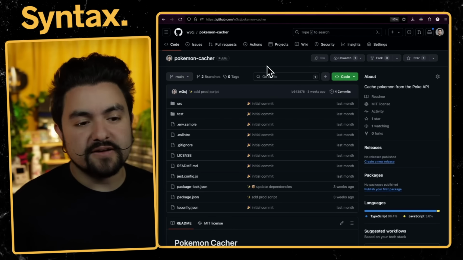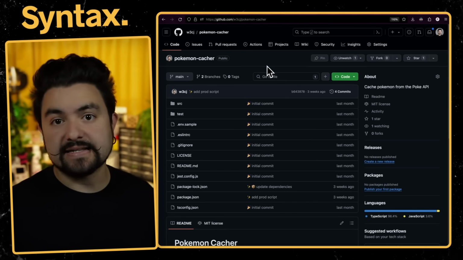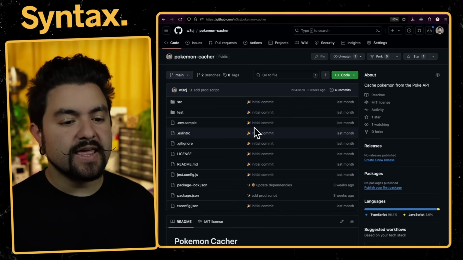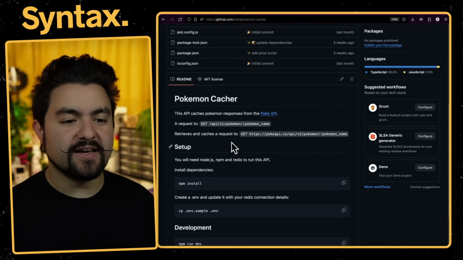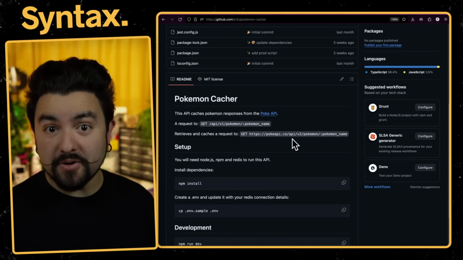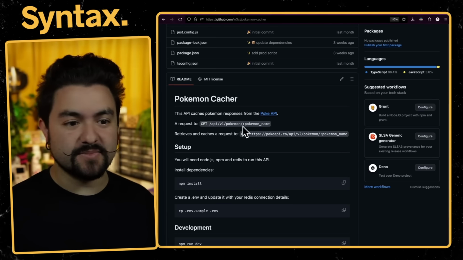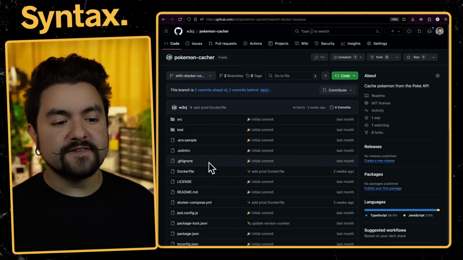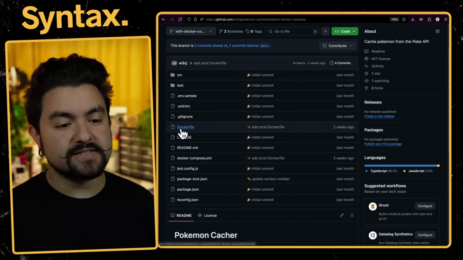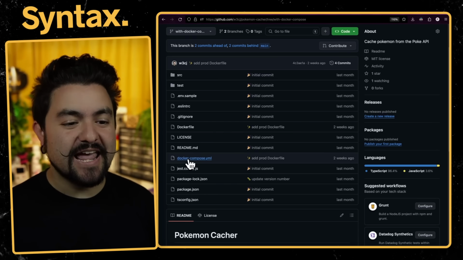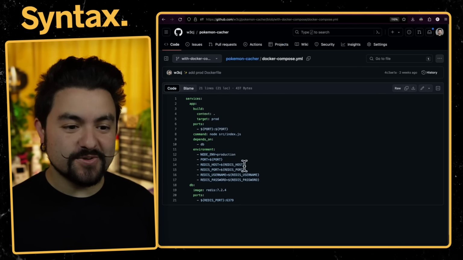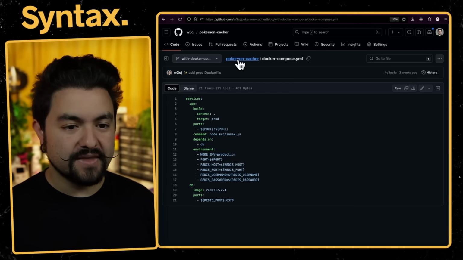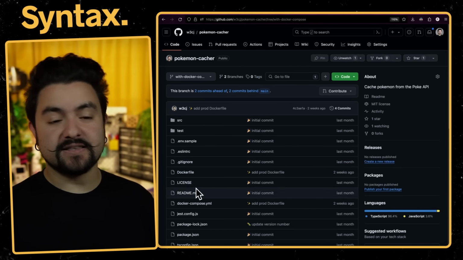Now, let's see an example of deploying an application that has an existing Docker Compose file. So I have this app here. It's called Pokemon Cacher. It is a Node.js and Express API that caches responses from the Poke API into a Redis database. And if you take a look, there's a branch called with Docker Compose, and this branch has a Dockerfile, which Dockerizes the Node.js application, and then a Docker Compose, which loads that Dockerized Node app and also spins up a Redis database.